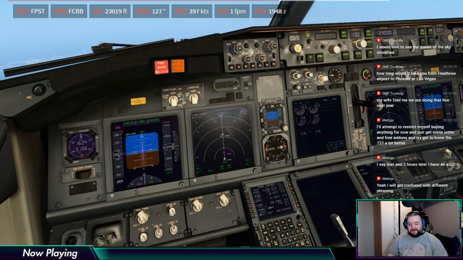Also, there's no degrees of flaps. It's literally flaps 1, 2, 3, 4, and 5, and maybe max on top of 5. I don't know. It's been a while since I've flown a 320.